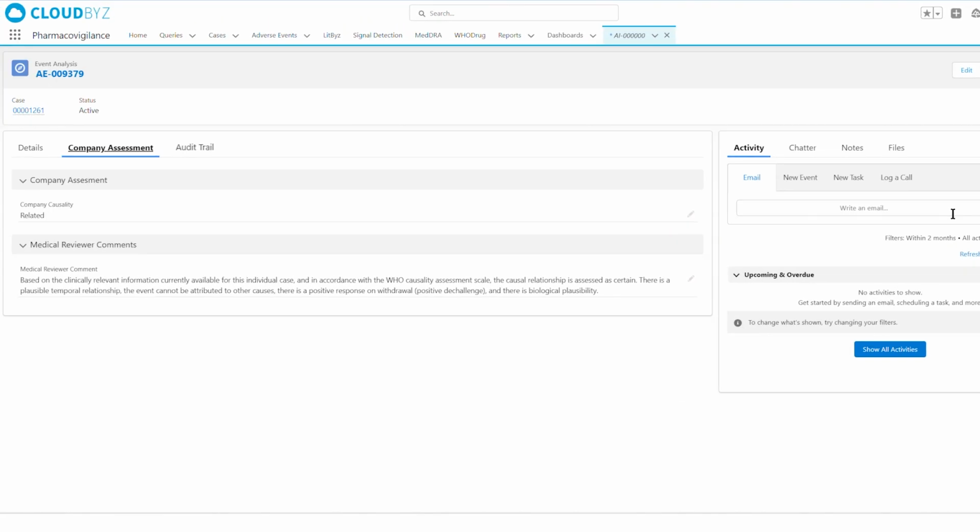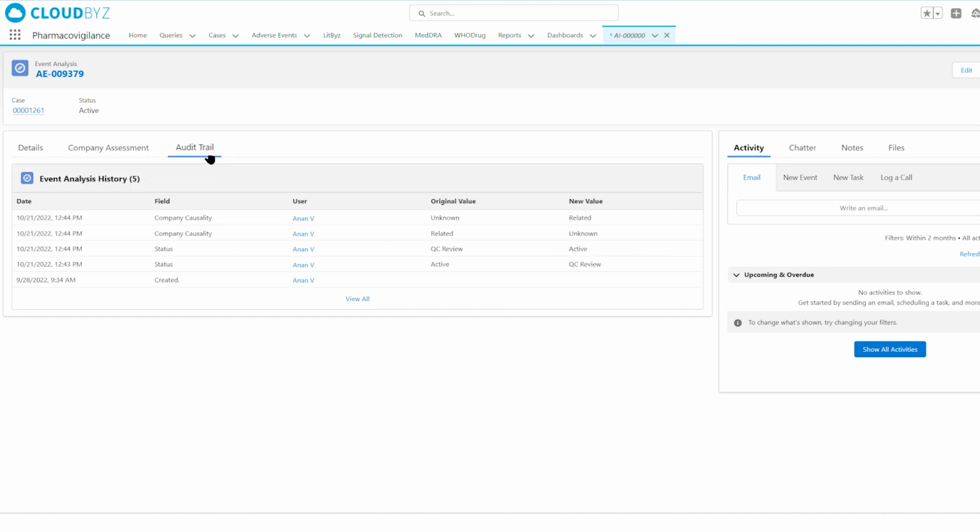Now I'm ready to submit to the regulatory authorities. The solution comes with record locking functionality prior to submission and automatic scheduling of case submissions, ensuring the data is not modified once it's ready for submission. Audit trails automatically log which fields were modified, who modified them, and at what date and time, and also the before and after value.